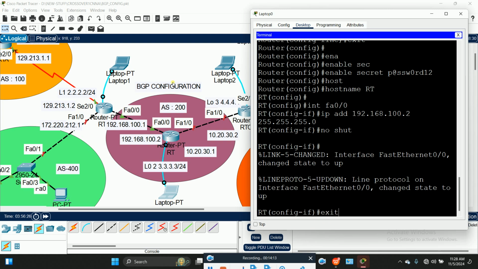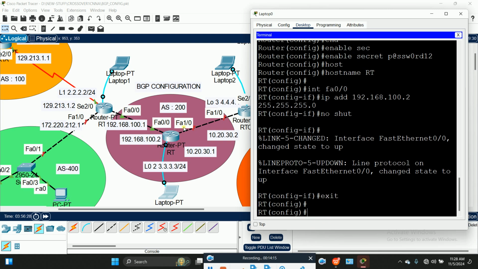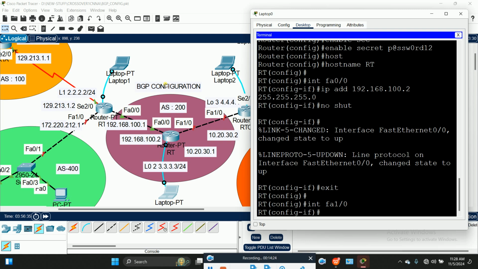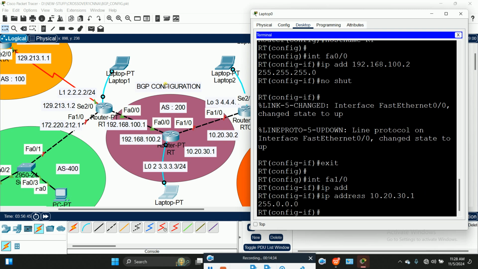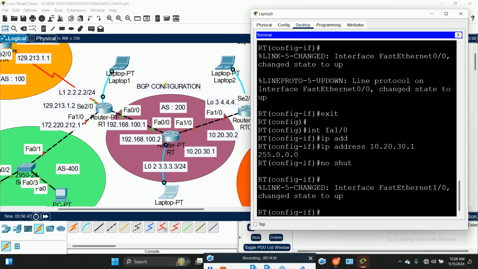Let me type exit. Then configure this side. FA 1/0. INT FA 1/0. So the IP address is going to be 10.20.30.1 255.0.0.0. So no shut. Okay, so I'm done working on this one.